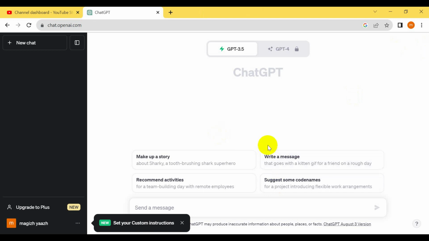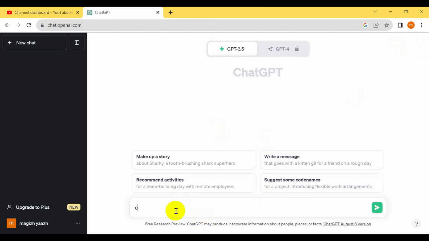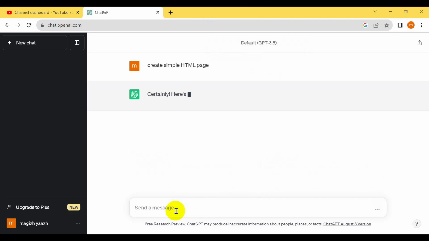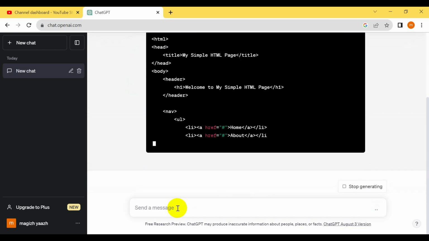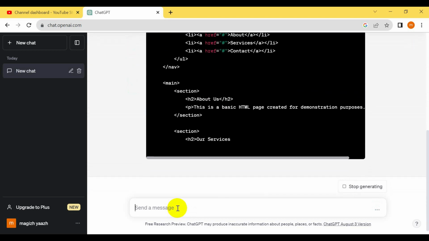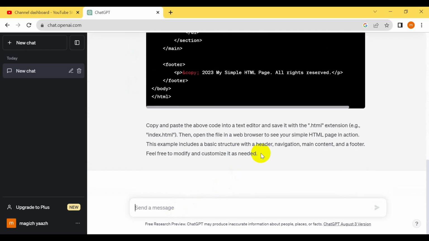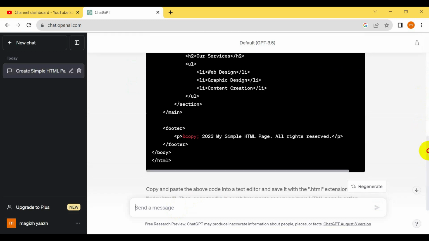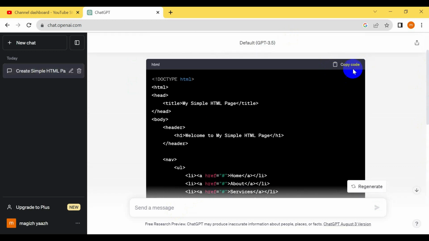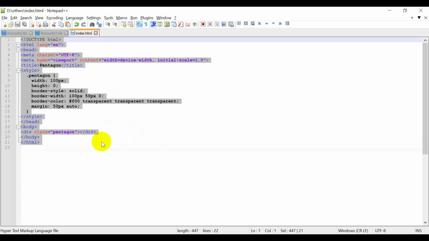You can start to send a message to ChatGPT. It will provide your answers. First, I am going to check by creating a simple HTML page. The main advantage of ChatGPT is that we don't need to type any code from scratch. It will provide the requirements, and even for code or any errors, everything will be provided in the output. So I asked for a simple HTML page, and it provided the output.